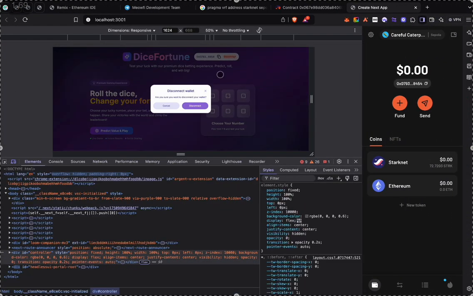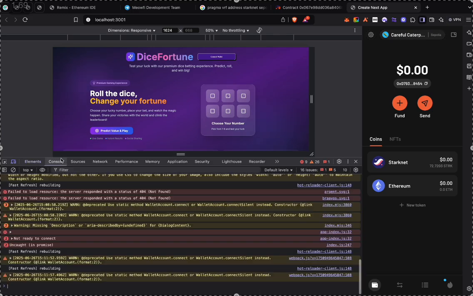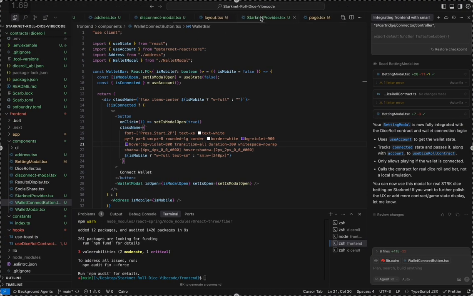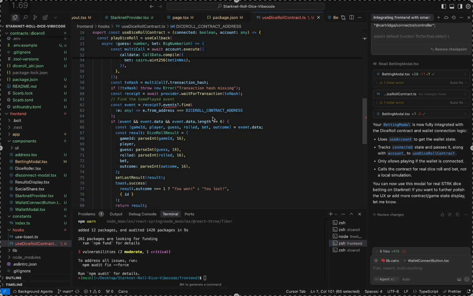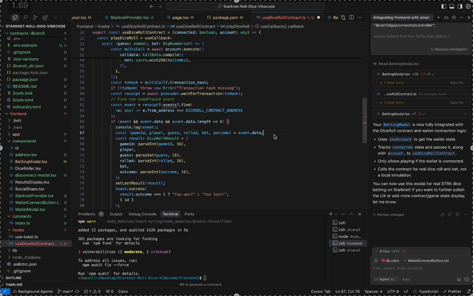Yeah, here it is. As you can see on the console, I just go to our main integration file, that is the use dice roll. The main part is to catch this event. So first, let's console the event and also the game ID.